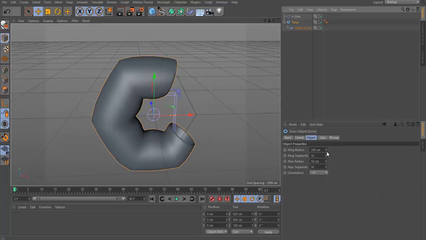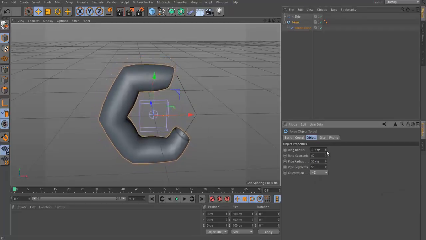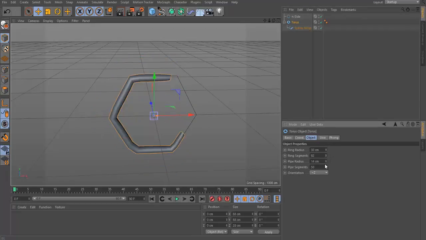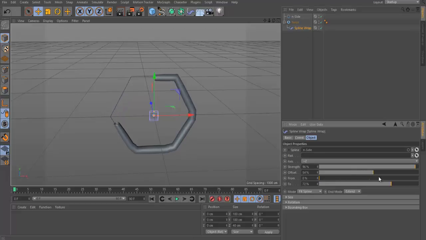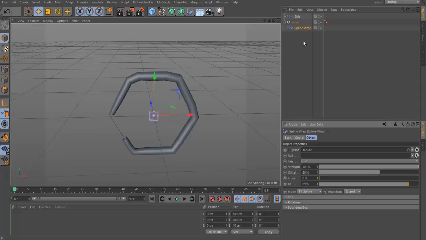Anytime you can go back to the spline and change the radius of the spline, the segments of the spline, or the diameter or radius of the pipe. I go back to the spline wrap option and change the offset of it like this, or the from and to option, to cover the entire spline strength. These options are available with the spline wrap option.